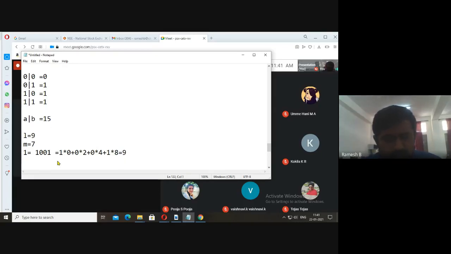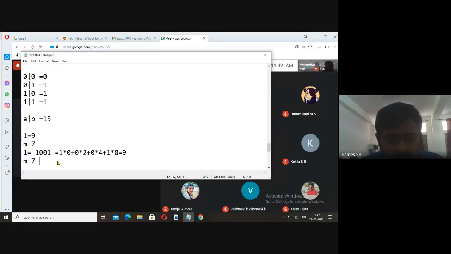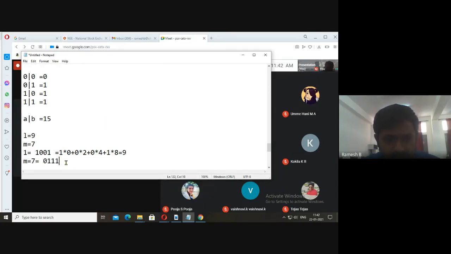Similarly, M is equal to 7. How is 7 represented? Okay, good, Puja. It is 1 1 1. Okay, it is correct. We must write it like this. This is 7. If you expand this, 1 into 1 plus 1 into 2 plus 1 into 4. So this becomes 7.